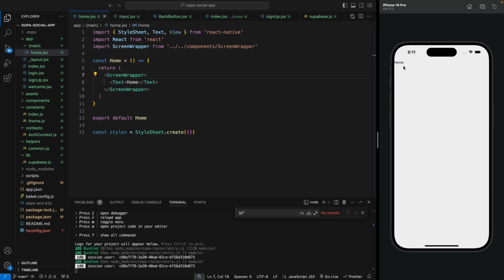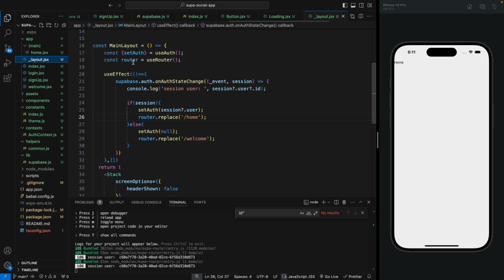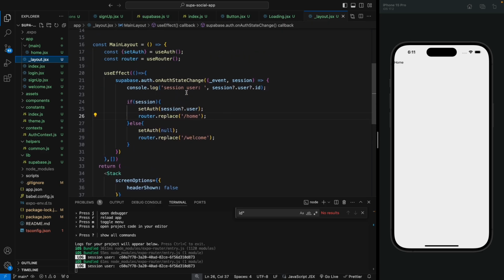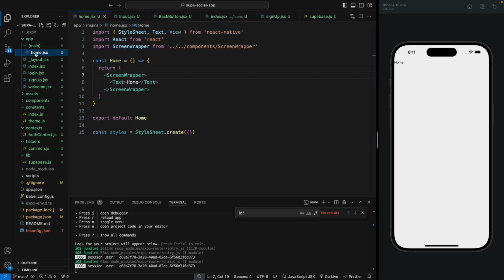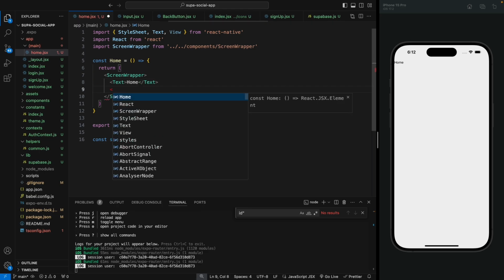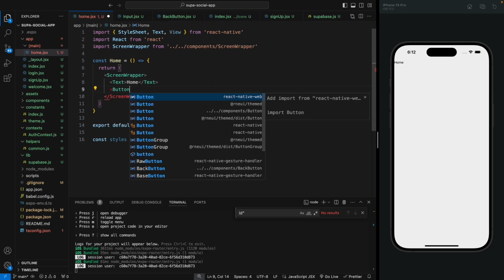So let me explain how all of this is working. When we opened the application, this Supabase auth listener triggered and we got the session. And when we have the session, we set the session and move the user from the current screen to the home screen, and that's what happened. Now we don't have a way to go back, so let's create a button.